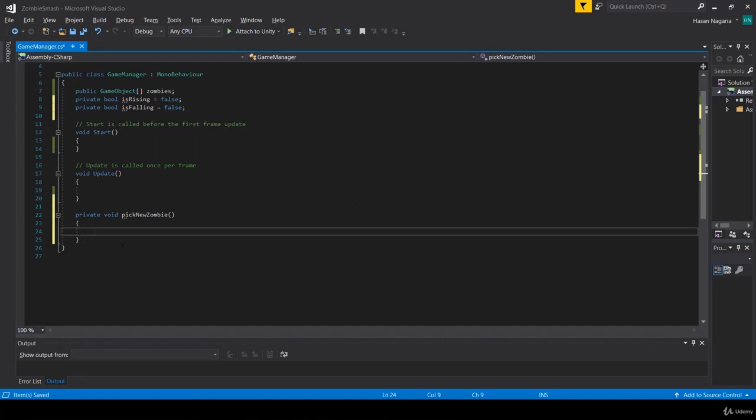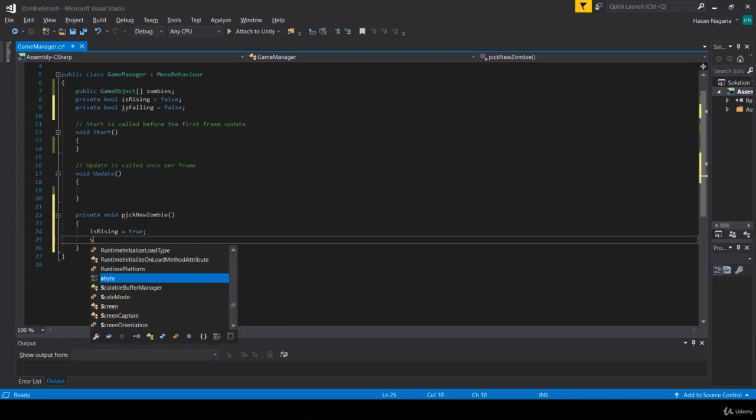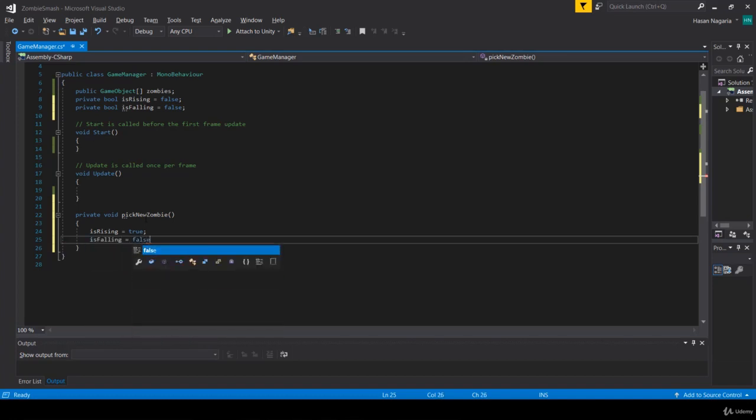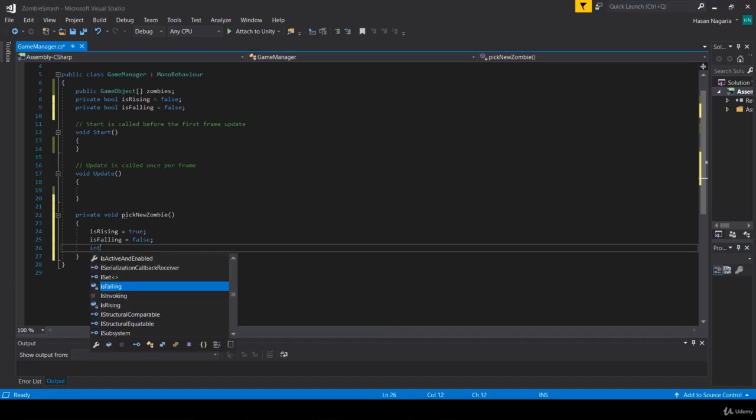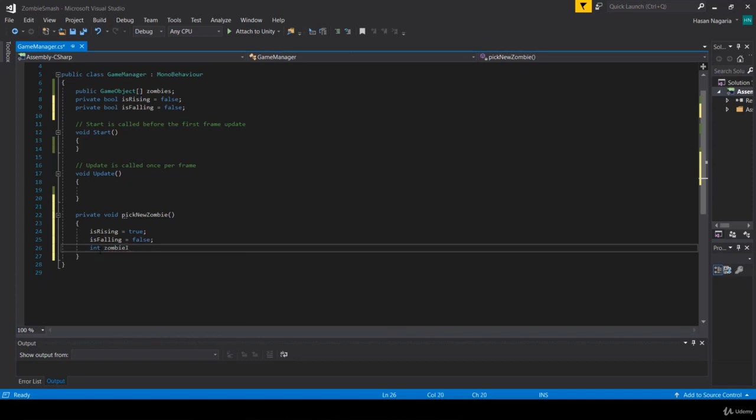Now, whenever we pick a new zombie, what it means is that it's now time to actually activate that zombie. So what we'll say is rising is equal to true, right? And we'll make is falling equal to false, okay? So those two things we can just get out of the way, okay? Furthermore, what we need to do is generate a random number, okay? And we can do that by creating a new variable, okay? We'll call this zombie index, and we can generate a random number, okay?